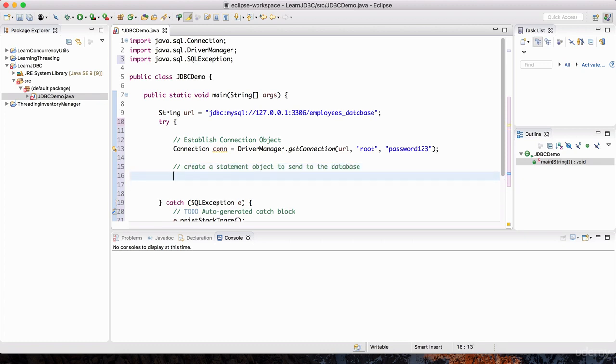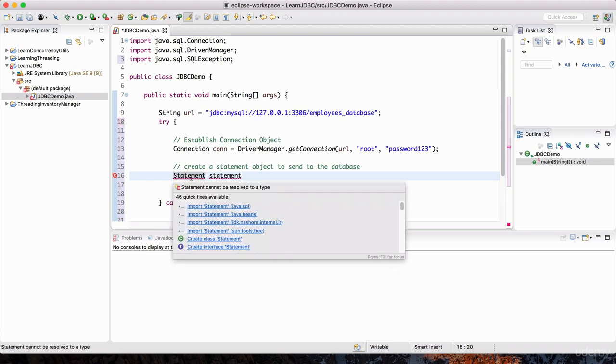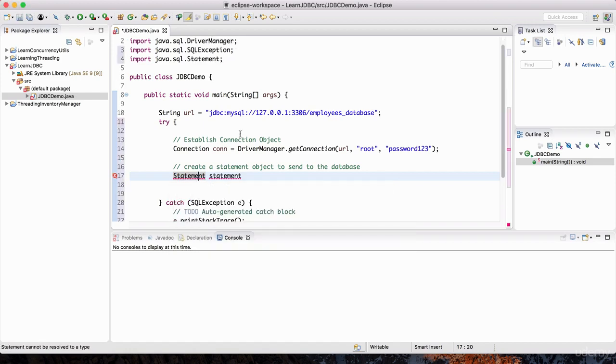And the way to do that is we use this statement object, and we'll just call it statement with a lowercase. That's the variable. So this is the actual class. Hover your mouse on this and notice it's asking us to do the import. We want to import from the java.sql package. So let's just click that and notice it brought in that statement class into this code.